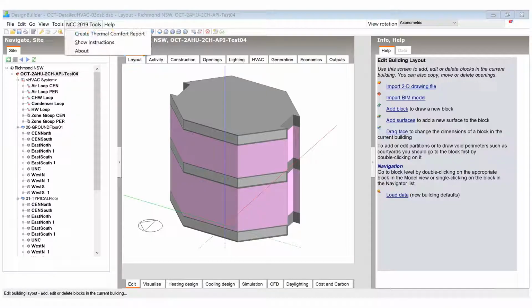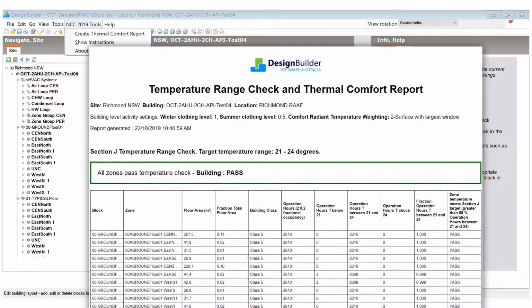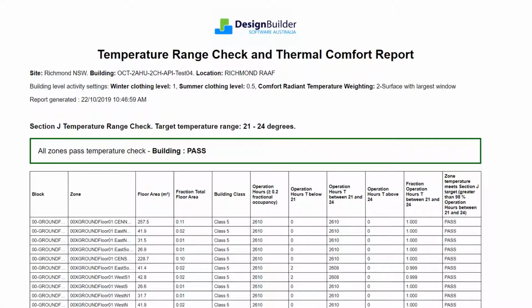The Temperature Range Check and Thermal Comfort Report plugin for DesignBuilder will assist you in quickly and easily calculating the total number of hours each occupied space in your building model meets the target temperature and thermal comfort values, and whether or not the building as a whole meets the temperature and thermal comfort requirements in the NCC. The plugin produces a report with 3 tables.